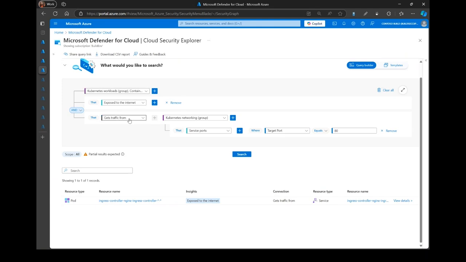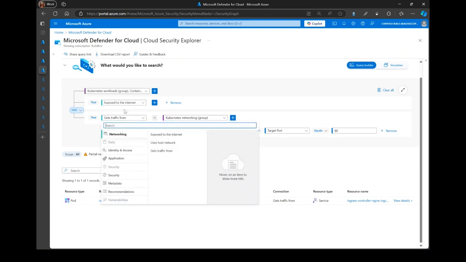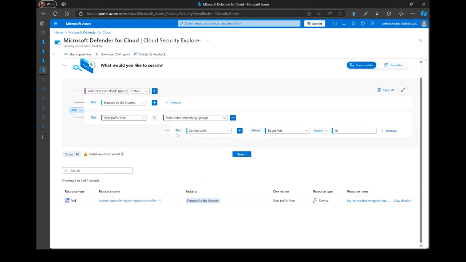you can also add additional parameters, such as where it's able to get traffic from, but you could also see if it uses host network as well. But in this case, I'm seeing that these different entities are exposed to the internet, and they get traffic to service ports. And here I've even gone a step further to specify that service port as well, which is shown in the results.